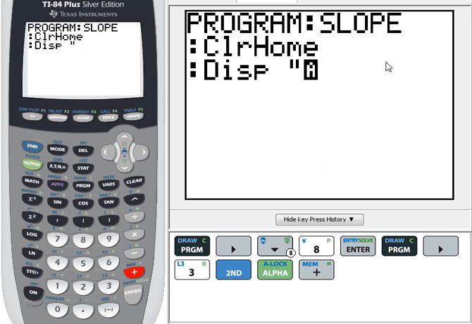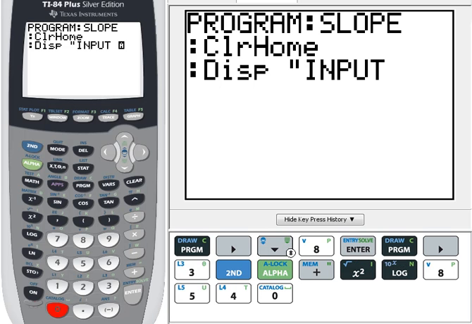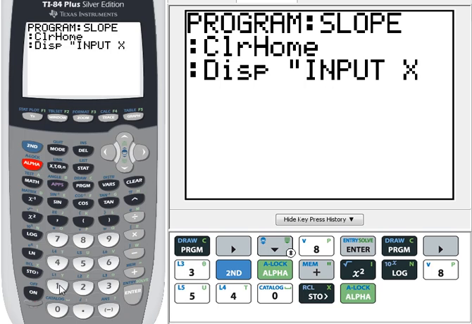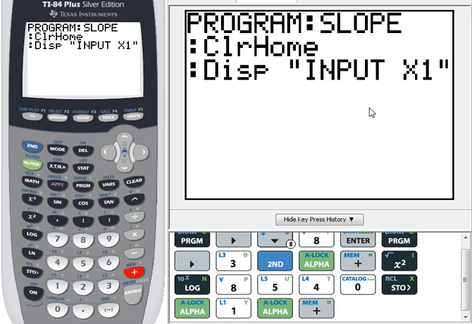And now I can type in input x1. So that's what I'm going to do using the same method. Now when I get to this blank space, the 0 key gives me a blank space. And I want to put x and 1. But 1 is a number. So I have to turn the alpha lock off. Hit the number 1, then hit alpha and the plus sign to close the quote. I'm going to hit enter. So this step is going to clear the screen. This step is going to tell it to write the words input x1.